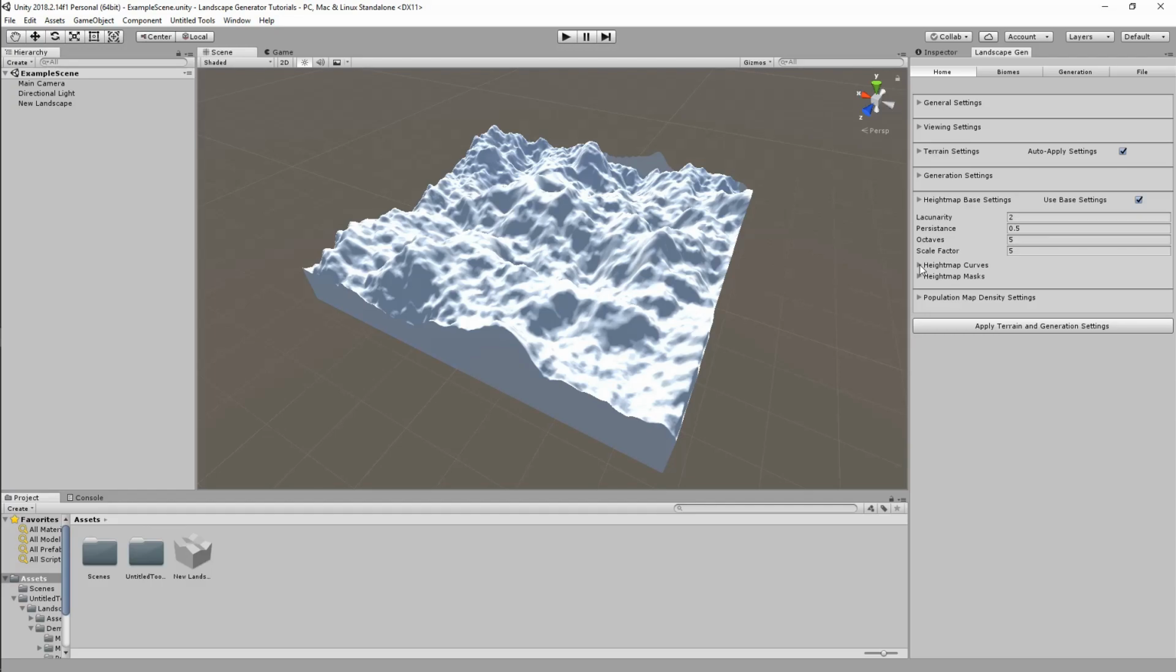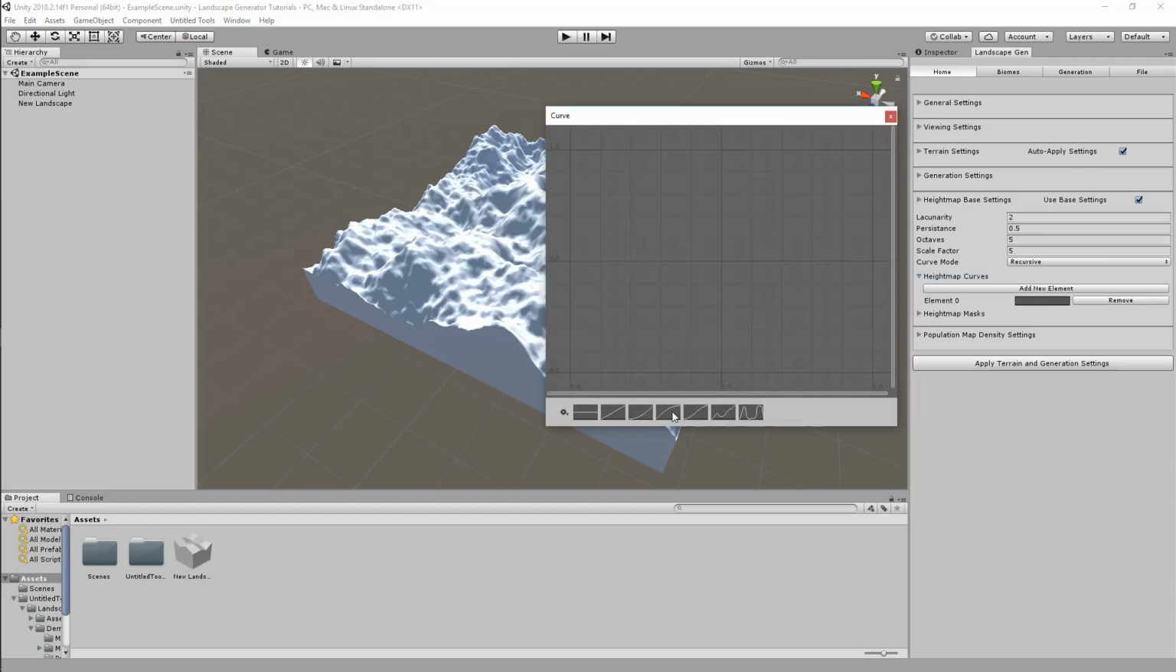And the height map curves, you can add curves, and then it'll pop up this curve mode here. If you want your terrain to, you know, shoot up a bit, you can use a curve like that, or level out at the top, you can use a curve like that.